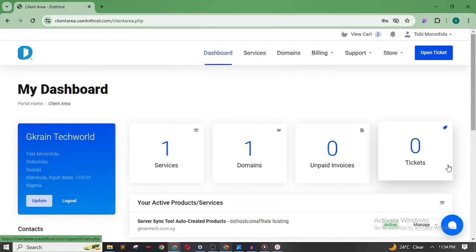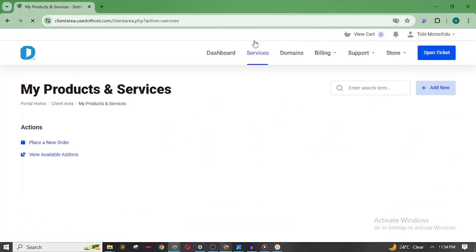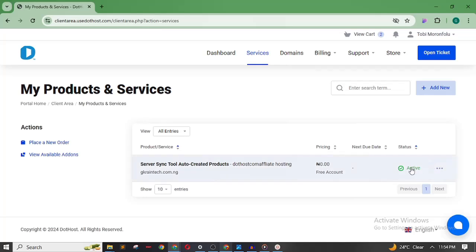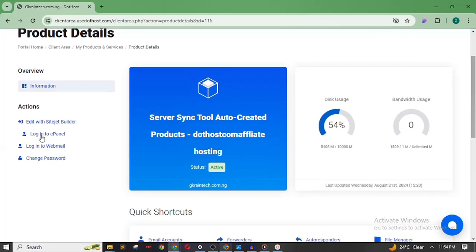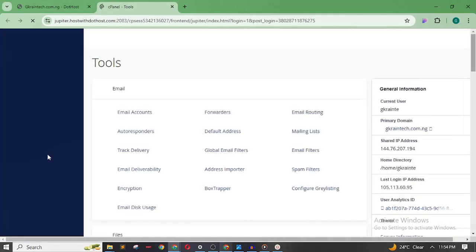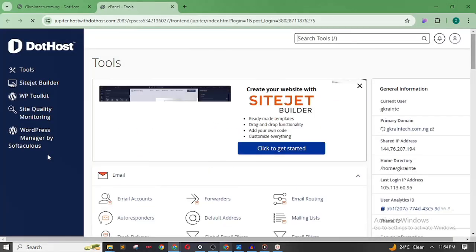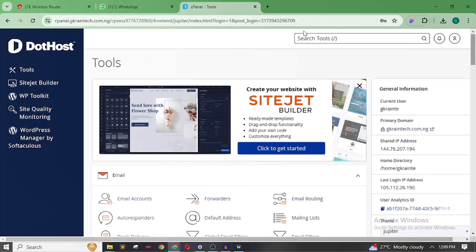Now all I need is to get access to my cPanel. To go to my cPanel, I'll come to services here, so that I can access my hosting. So this is my hosting. I'll click on active. Then I'm going to come down here where it says login to cPanel. From here I can now get to my cPanel, where we're going to install WordPress and every other thing you want to do. Yeah. So right now I'm on my cPanel.